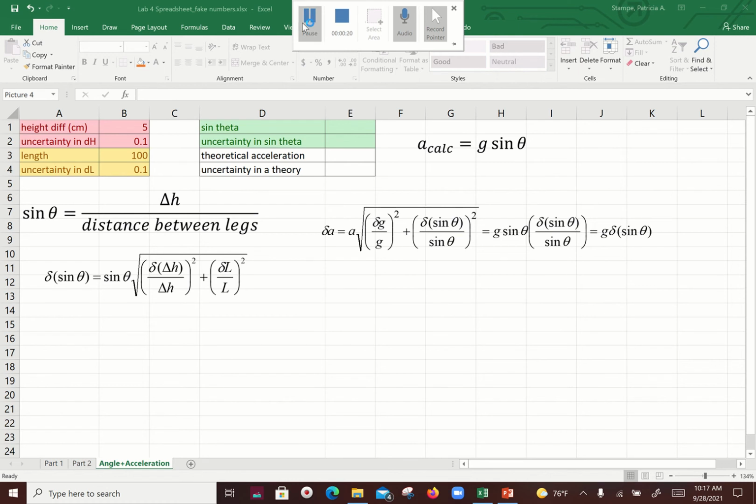All right, so I'm going to start with the third tab. If you look at the bottom of Excel, you'll see I've got 3 tabs. I'm going to start with the angle and acceleration. In the green area, I'm going to calculate the sine of theta and the uncertainty in sine theta. Then in this white area, I'm going to calculate the theoretical acceleration and the uncertainty in the theoretical acceleration. And I've got all the appropriate equations pasted in here.